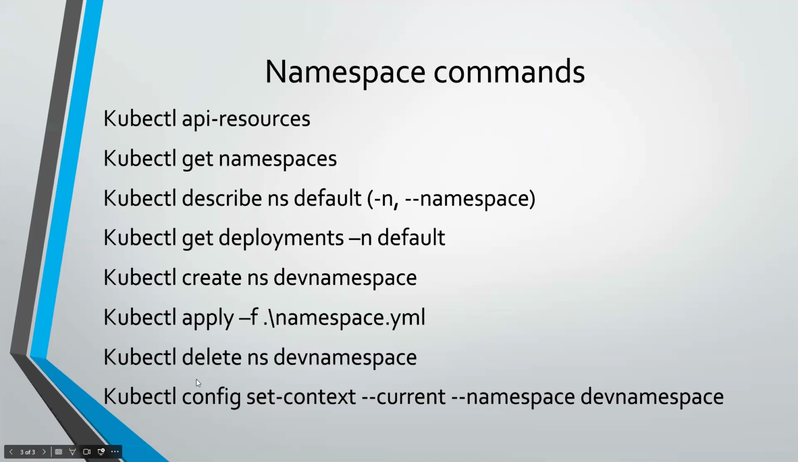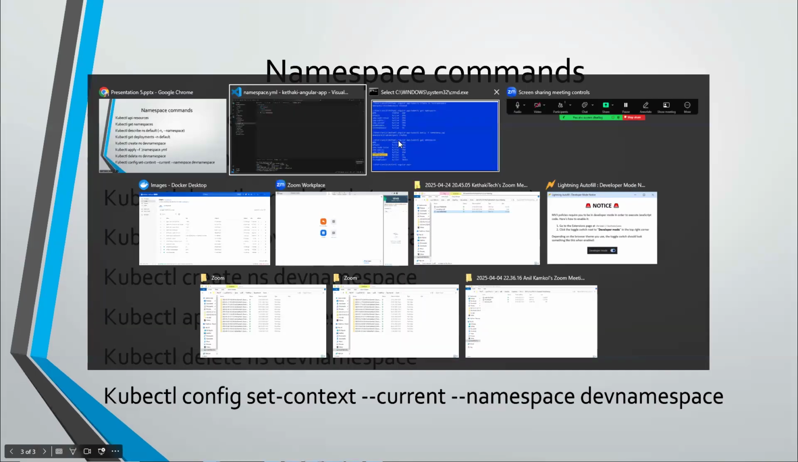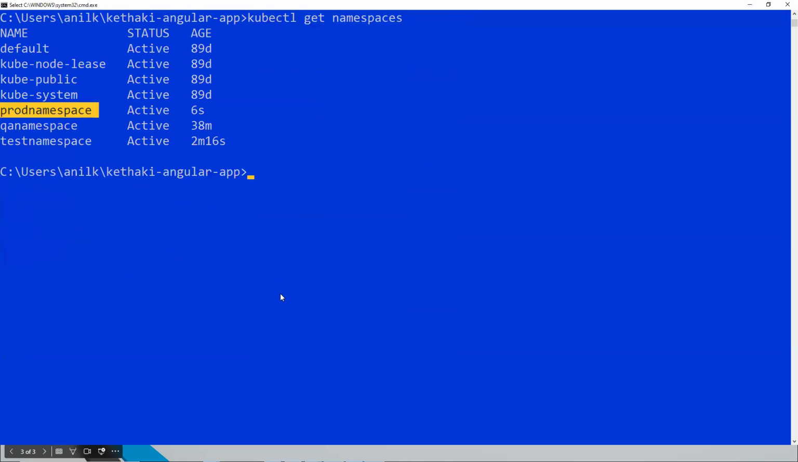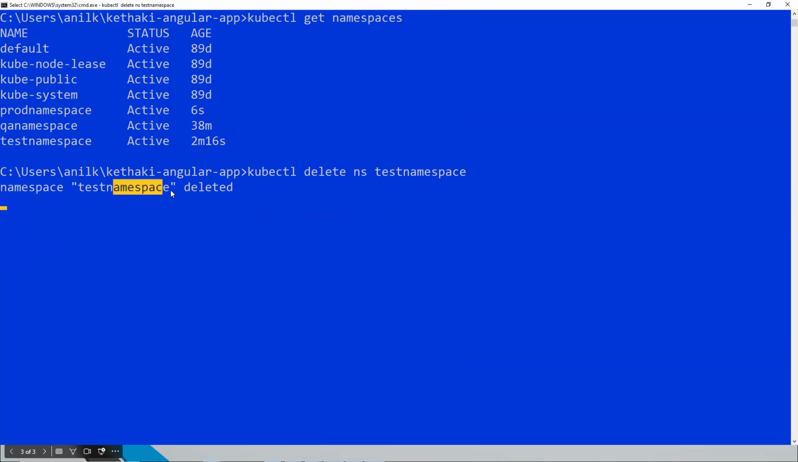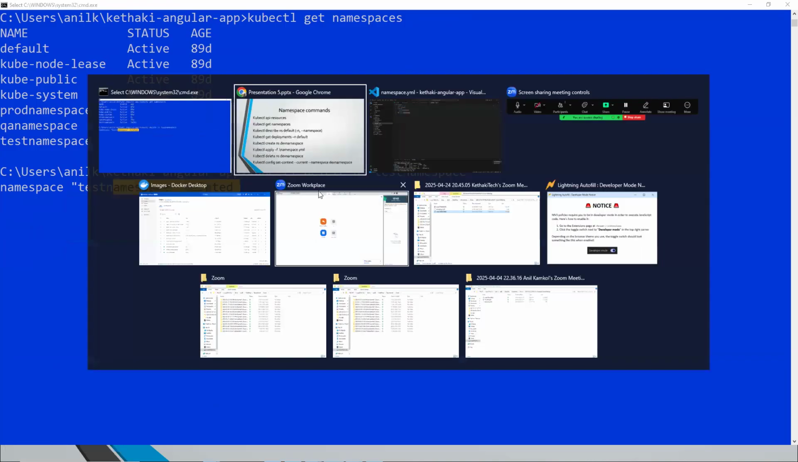And then how do you delete a namespace? It is a straightforward command. For example, I want to delete this test namespace. You can just say kubectl delete ns and the test namespace. It will delete it, and the test namespace got deleted.